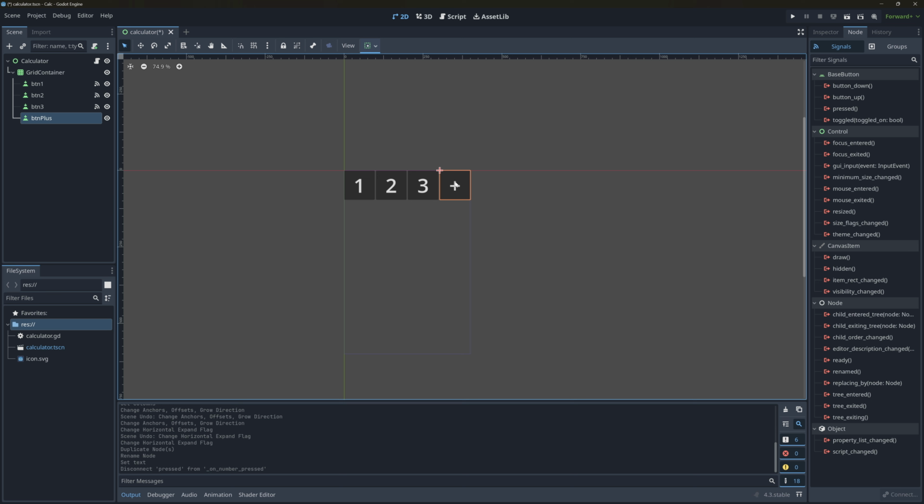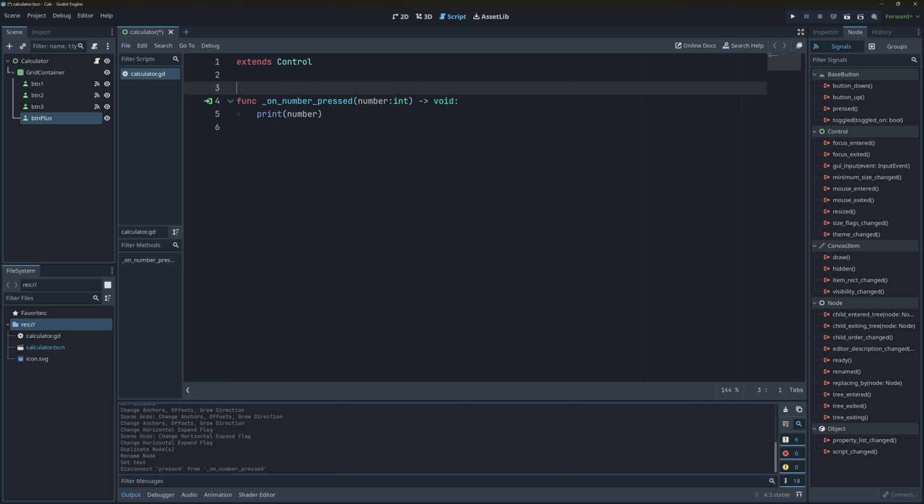Now I want to create a function very similar to what we have here for the numbers, but I want it to take in a string. We're going to use this for all of our symbols and any other button that we need that is not a number. So that means I have to come into my script. And I'm going to create another function. We'll just do it down here.